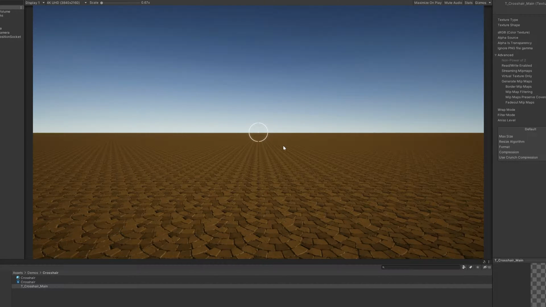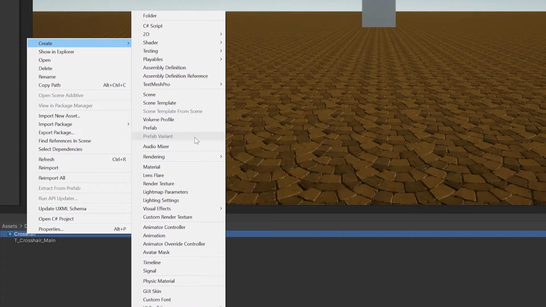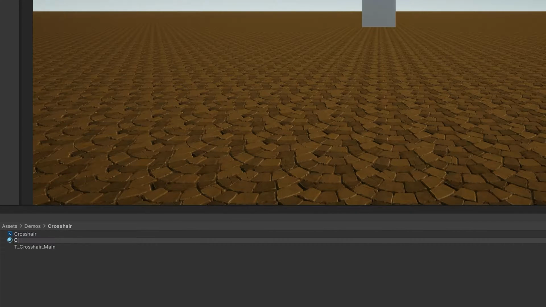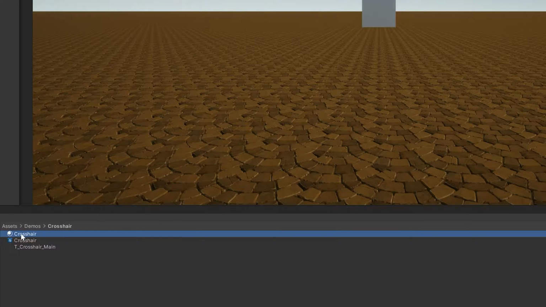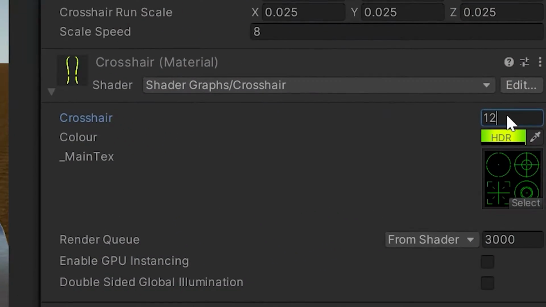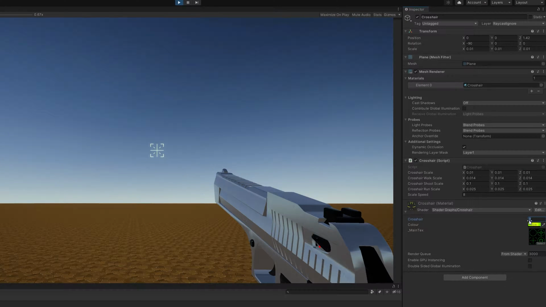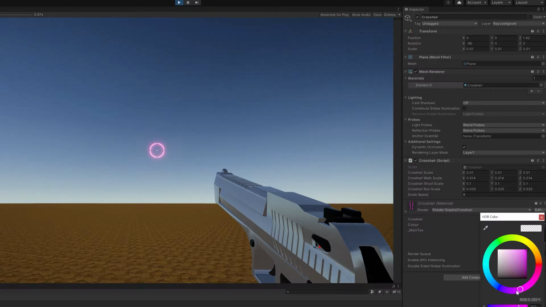Future me already went ahead and created a material from this shader, so if you're not sure how to do that, you just right click the shader graph and say create material. And then you can drag the material onto the plane. So with that done, we have the ability to change the crosshair by incrementing the crosshair counter in the material settings. And if we wanted to, we could change the color too.